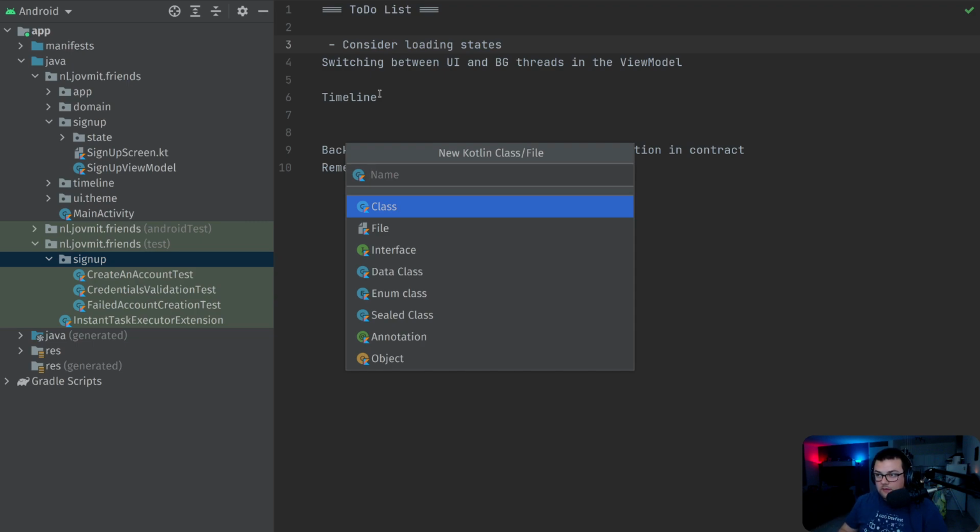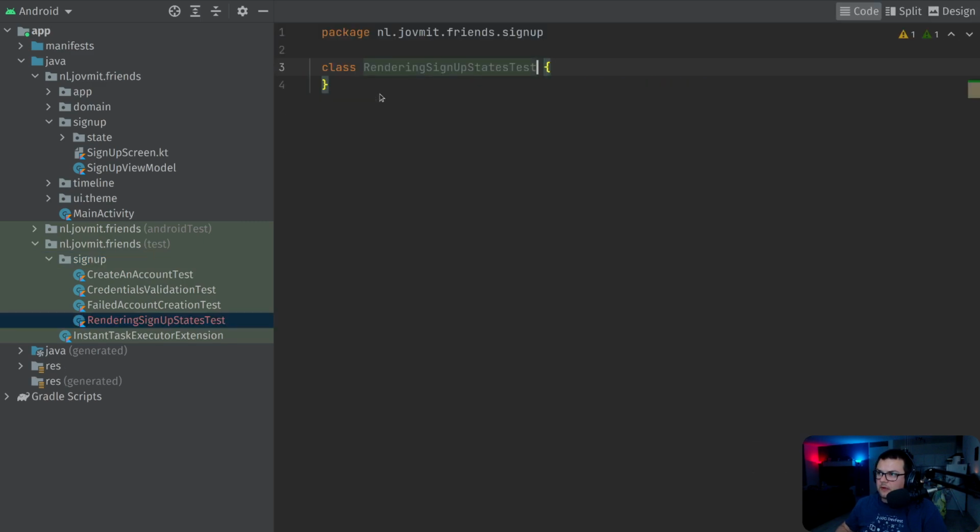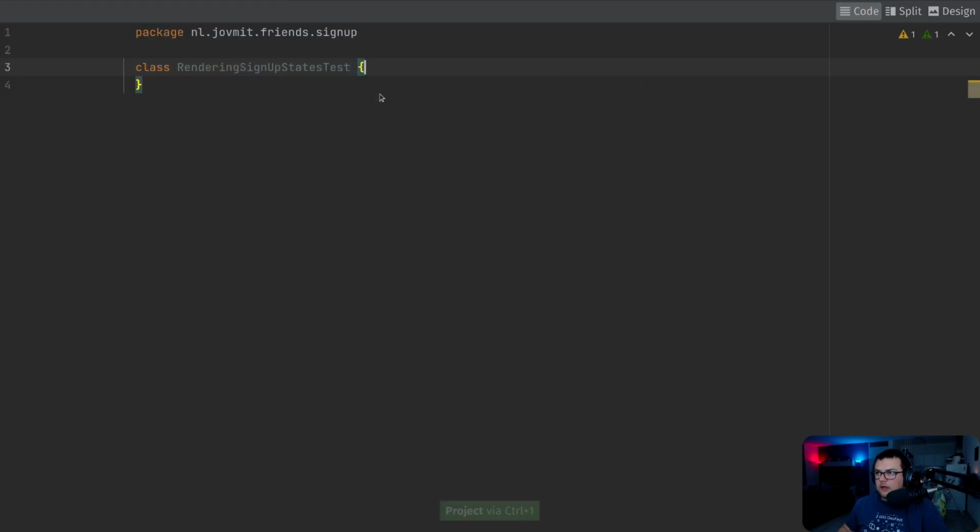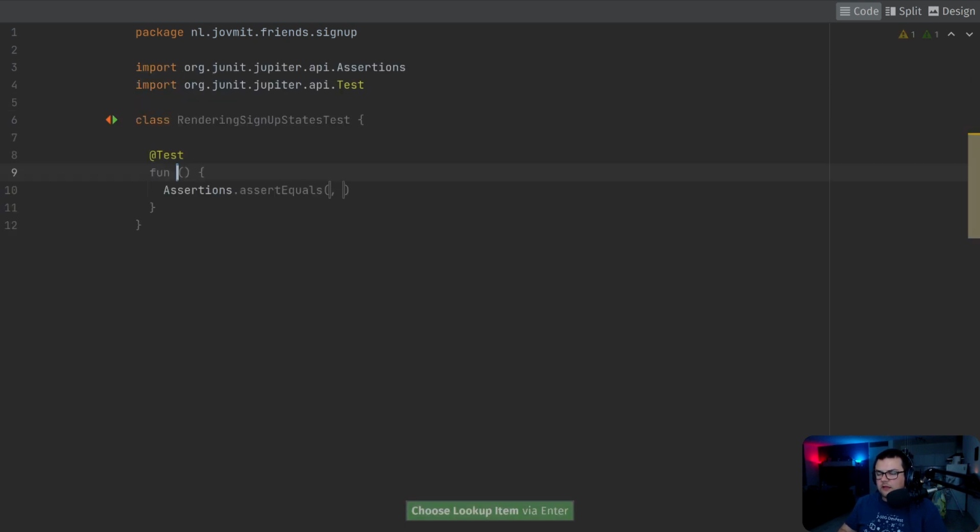So here I would write a test that actually makes sure that the states are being delivered. So something like rendering sign up states test, something like that. Let's go ahead and write the test. The test would be something like: UI states are delivered in particular order.